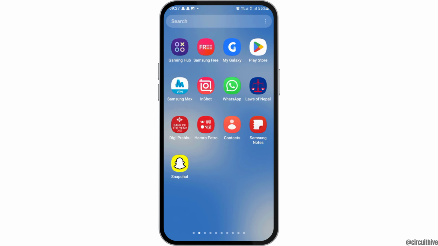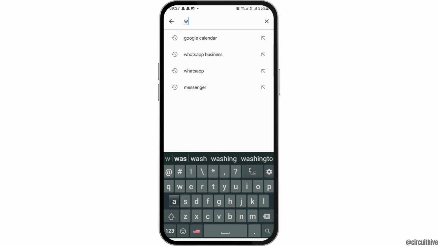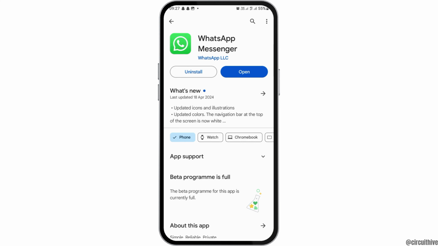Otherwise, what you can also do is go to the Play Store on your mobile device. Then you can go to the search icon and search WhatsApp Messenger. Now, after you search for WhatsApp Messenger on your Play Store, you can go to the option of uninstall and uninstall your WhatsApp Messenger and reinstall it once again, and this way WhatsApp AI Messenger will be gone.